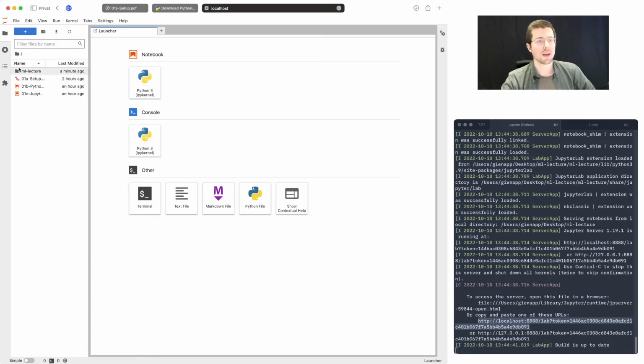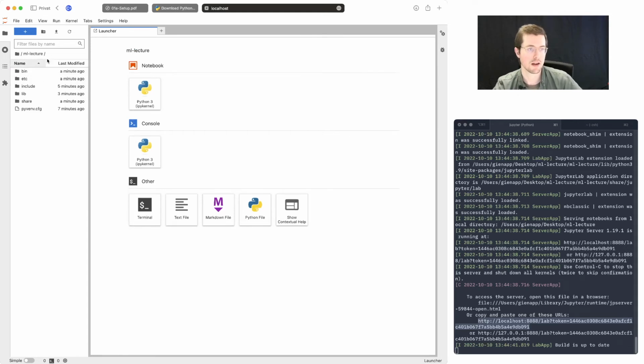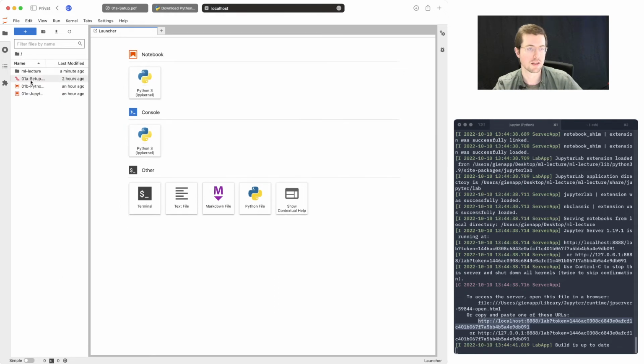So on the left, we have a file browser where I can see the contents of my folder. We see the ML lecture, which is our virtual environment directory, and we can see the PDF guide that I showed previously, and also two Python notebooks that I will talk about in a second.